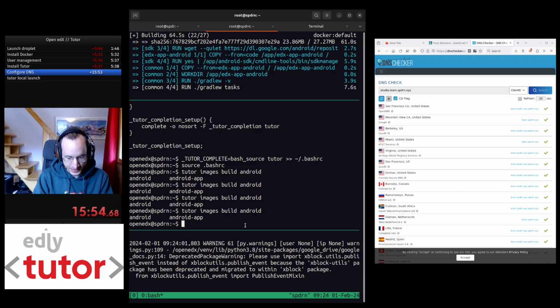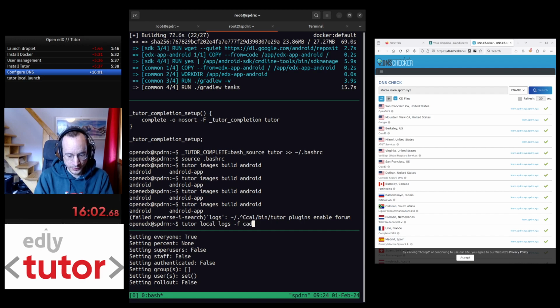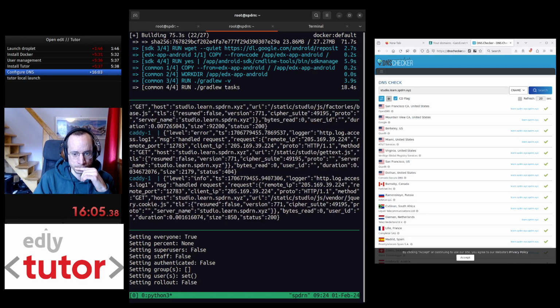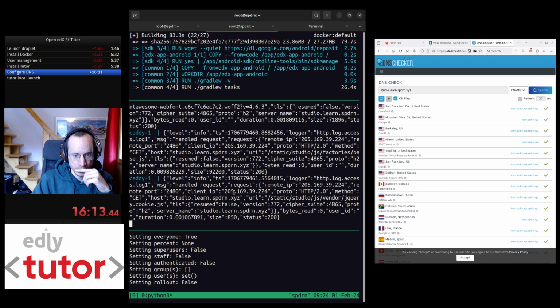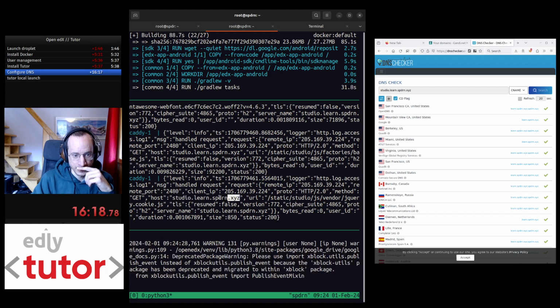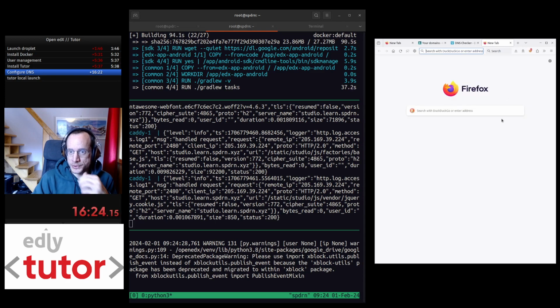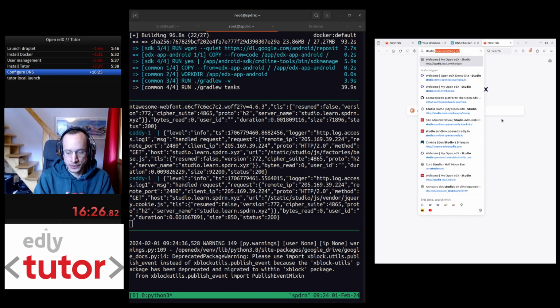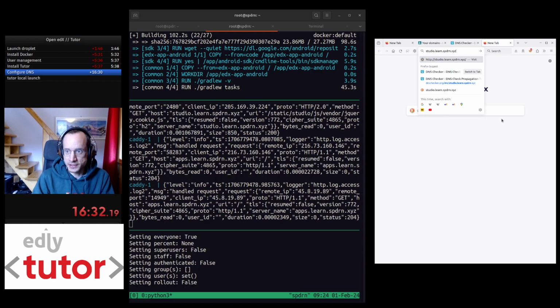What does Caddy say? Local logs f caddy. It looks like it did manage to get the SSL certificates for the studio. Let's try it out. Studio.learn.speedrun.xyz.